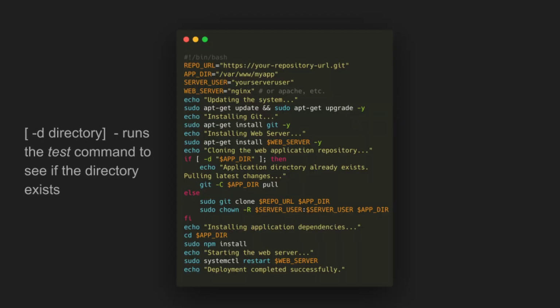So here's an example deployment script that we'll walk through. First, we say where the code is. We're saying where it's going to be stored. We're saying what the user is, and then we're defining which web server we're going to use. This one's Nginx, but someone can change it to Apache and so on.